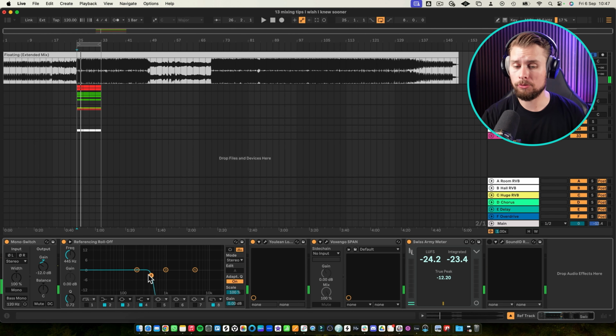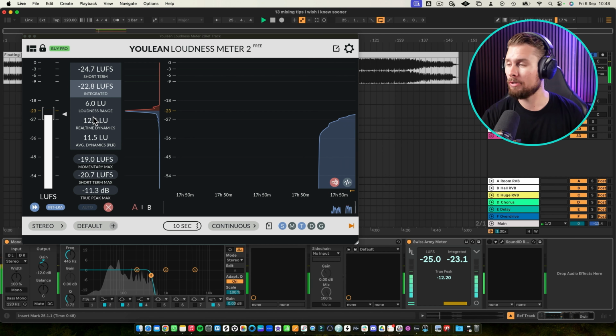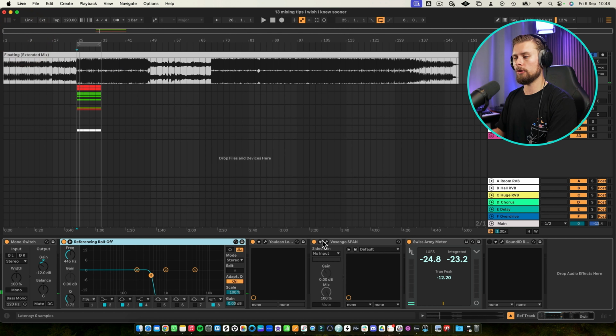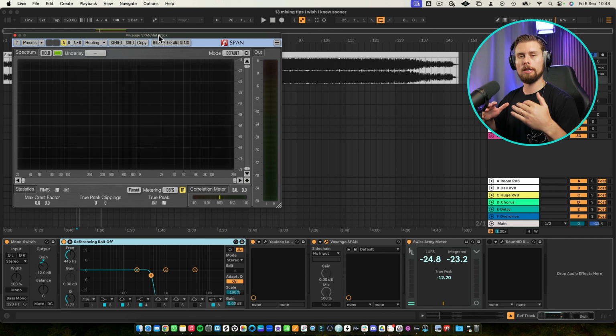After that, we move into some more things I have on my stem. So the Ulean loudness meter, just to see what is happening in terms of loudness and LUFS. And then the most important one, which is the Voxengo SPAN, which is a free plugin to show you the frequency spread in your song or in your reference track.